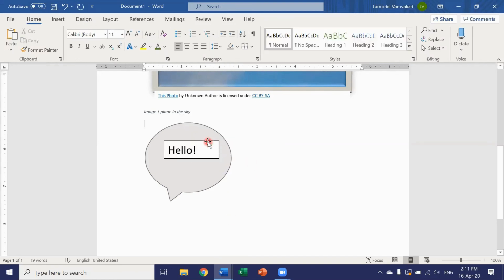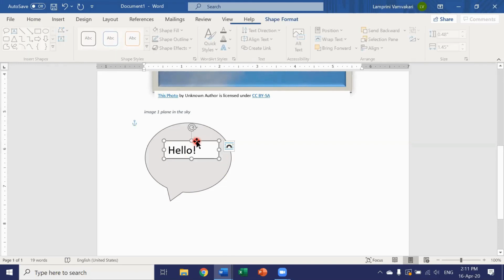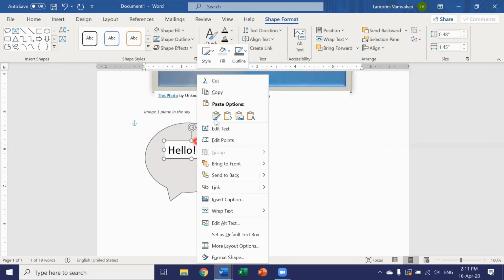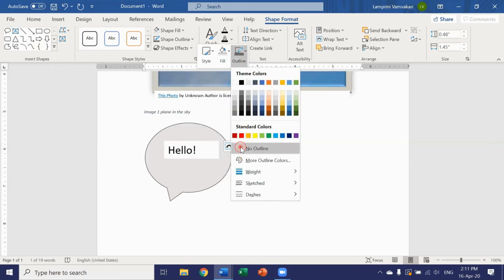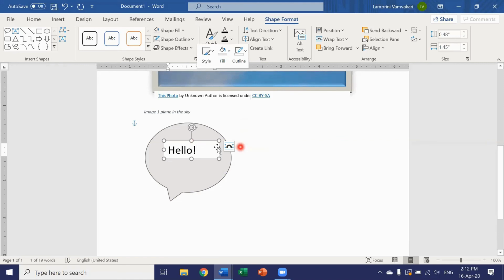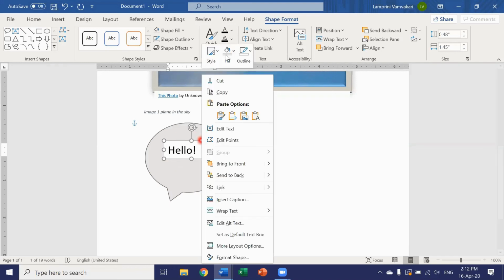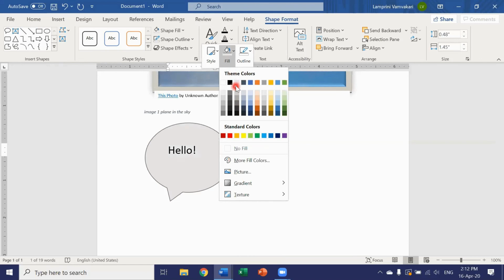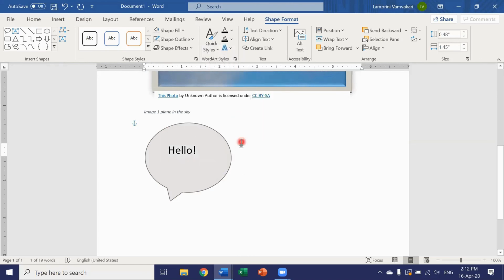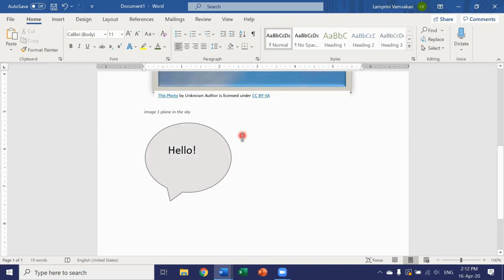and ready. But I don't really like the frame, so I can right click and on outline, no outline. I can even fill it with the same color as my callout. So let's try and do that. Fill. Yes. There we are.